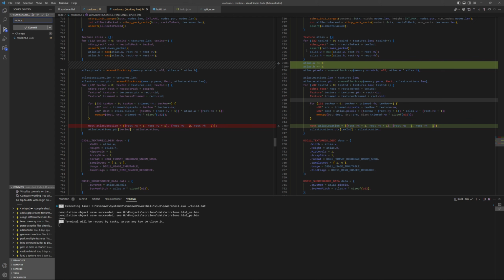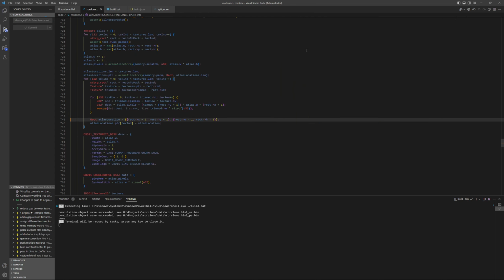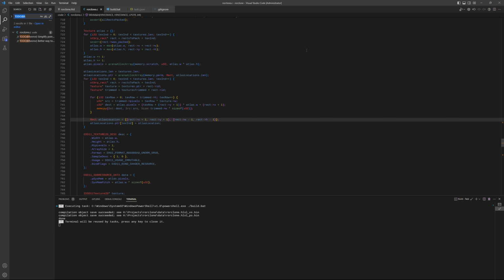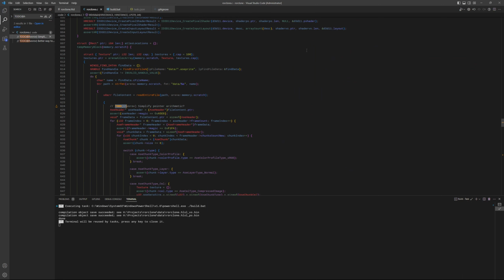Reduce gap between textures in atlas. Okay, so that's that done. We have some to-dos.